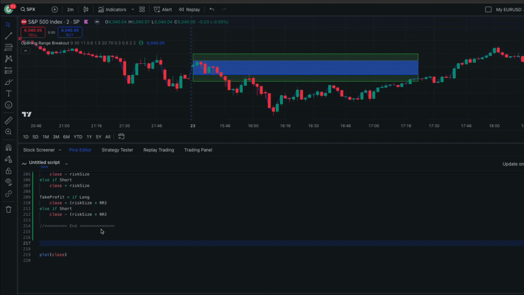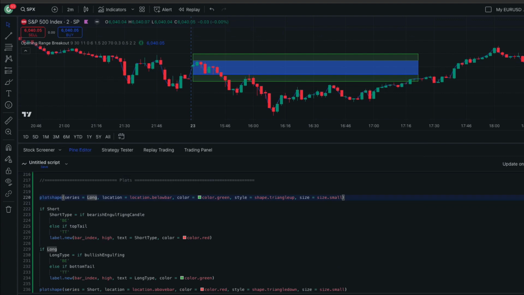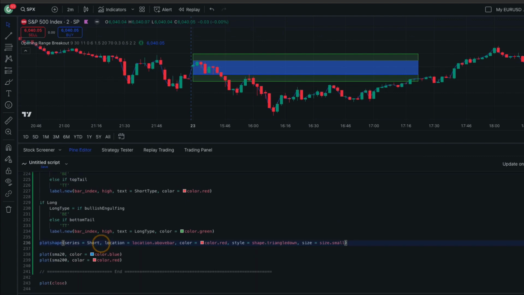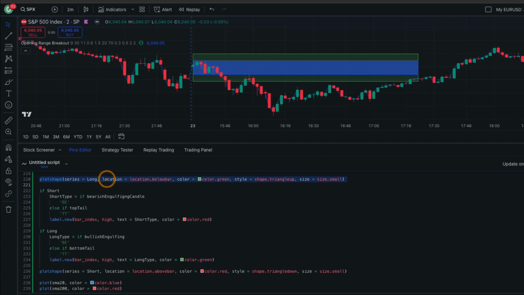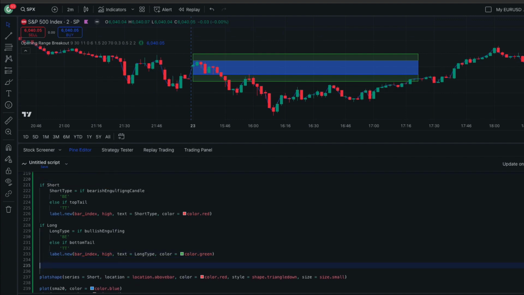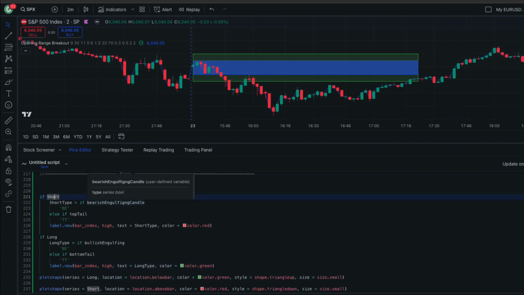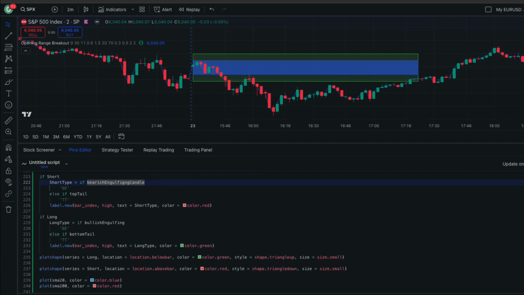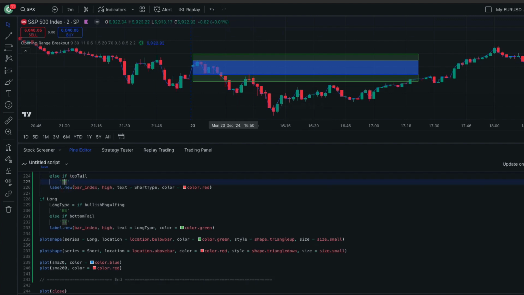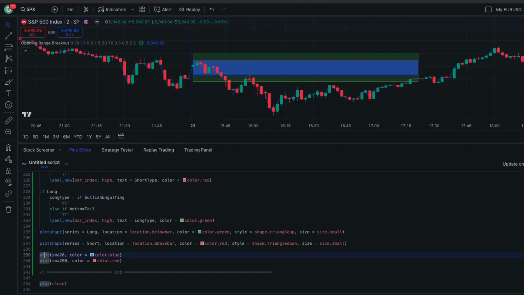Then we want to do our plots. The plot is going to also be shapes. So we plot this shape for long and we plot this shape for short. I think this should move a bit downwards. Let's put it here. If we are in the short and the short type is the bearish engulfing candle, we just want to put a BE or a TT. A BE is bullish engulfing, a TT is a topping tail, just for us to see what kind of bar we are having. We're also plotting the SMAs, right?